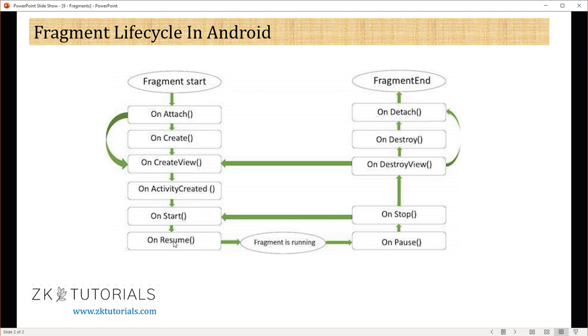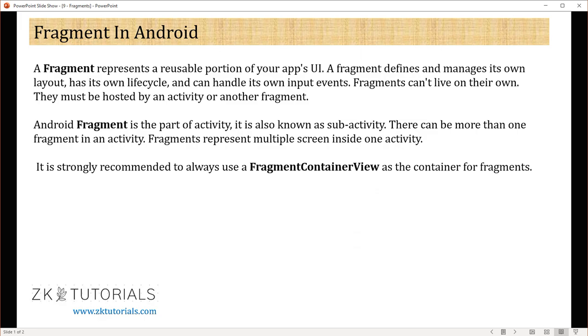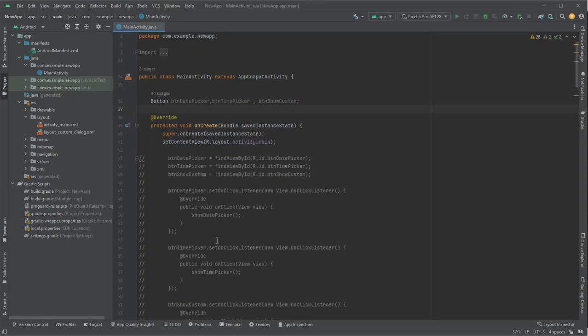That means after onResume, then onPause, onStop, onDestroy, onDetach. These are the other life cycle methods for fragments. Okay, so let's go to the code, and let me give you one example here for the fragment.